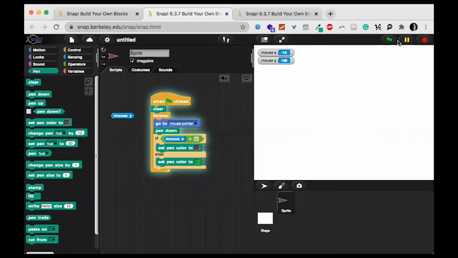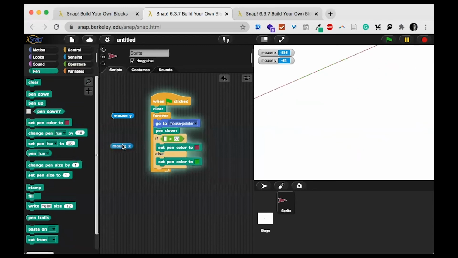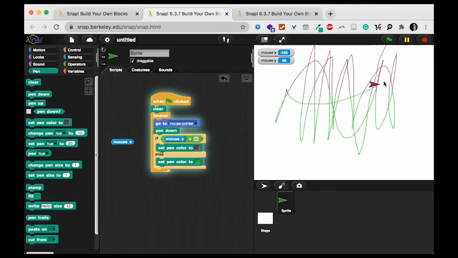Okay, so let's try it out. We press the green flag. So, okay, there we go. So once it hits less than 50, it turns green. Once it's more than 50, it turns red. All right. So now we could do that with mouse Y, right? So we don't have to use mouse X. We could use mouse Y. Same thing. So let's press the green flag. So now it's up and down. There you go. So this is the program that you can do.